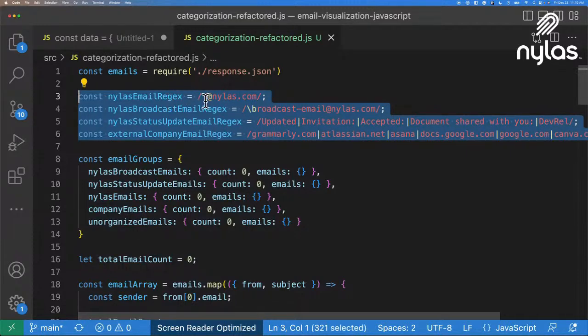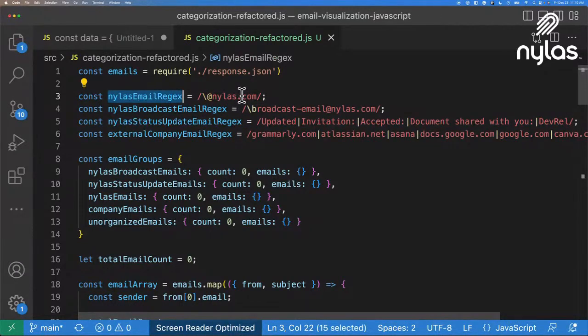I'm just breaking down based off of, okay, this is what the email would look like from Nylas. These are broadcast emails. I didn't specify the exact ones, but generally we would add in emails that we want to have as group emails or broadcast emails. And then as well, status updates. For example, if we have an updated invitation or a document shared or anything like that, we would want to capture that. So this is just looking at the subject in the email. And then we have a regex for all the different companies and tools that we use, such as Asana or Google or Grammarly. Any tools that we use, we created a regex for that, so we can group all the different emails.